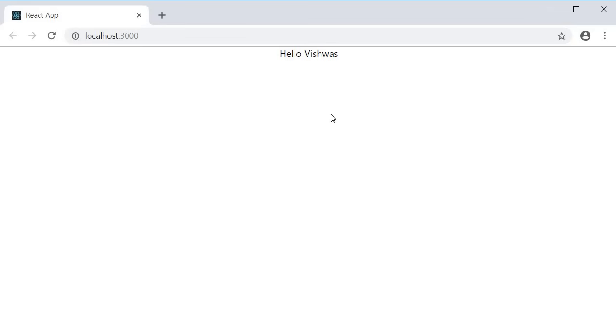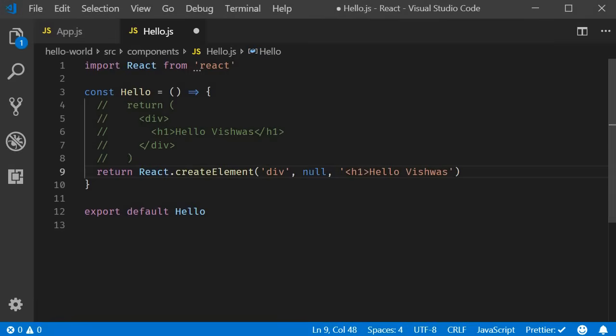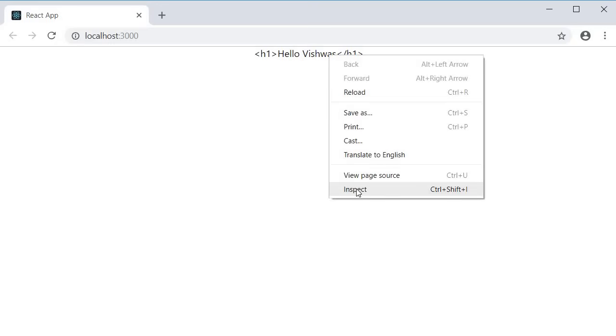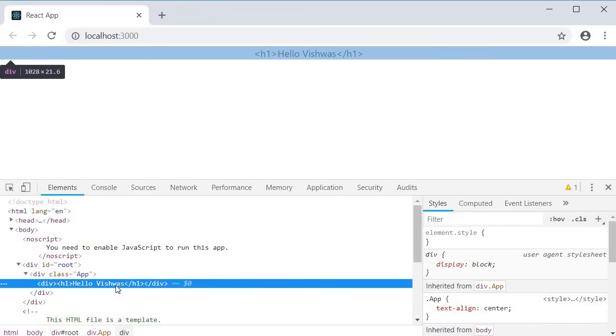But this is slightly different from what we had before. The h1 tag is missing, so let's include that. H1 and a closing H1. If you now take a look at the browser, the output is not what we were looking for. If we inspect the element, you can notice that it is just inner text to the div tag and the h1 tag is not a DOM node.